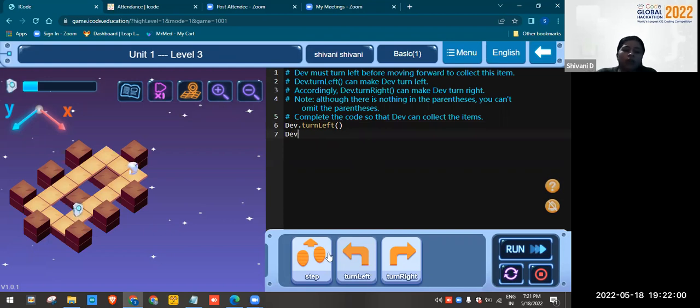Now, how many steps does Dave have to travel? 1, 2, 3, 4. So you will write 4 within the parenthesis. After that, you have to click on run command and the code will be executed.